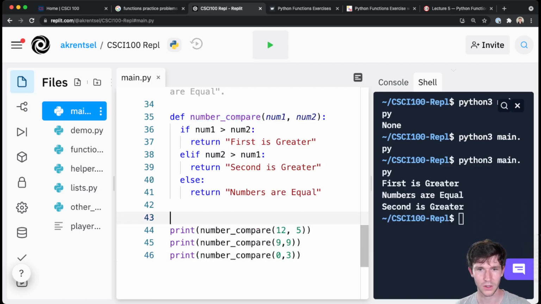Okay, so first is greater. Yes, 12 is greater than 5. Then numbers are equal. Second is greater. Awesome. Our code works.